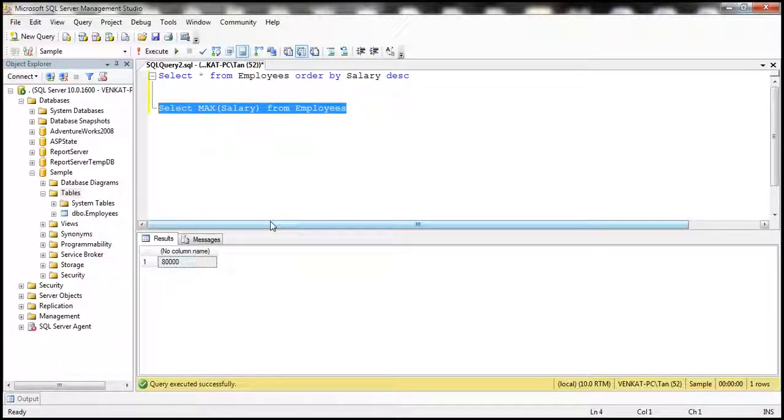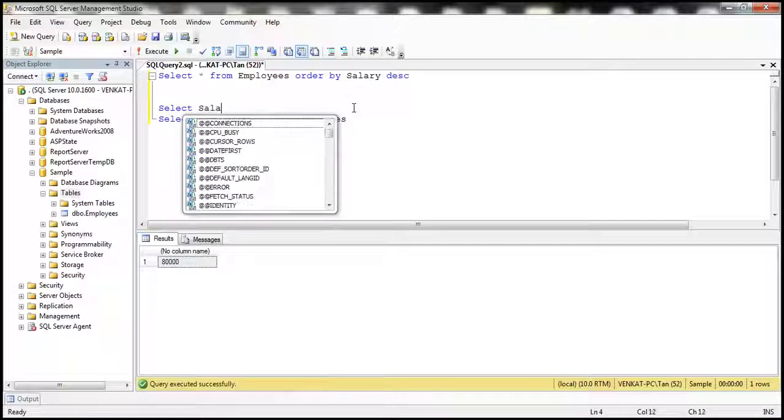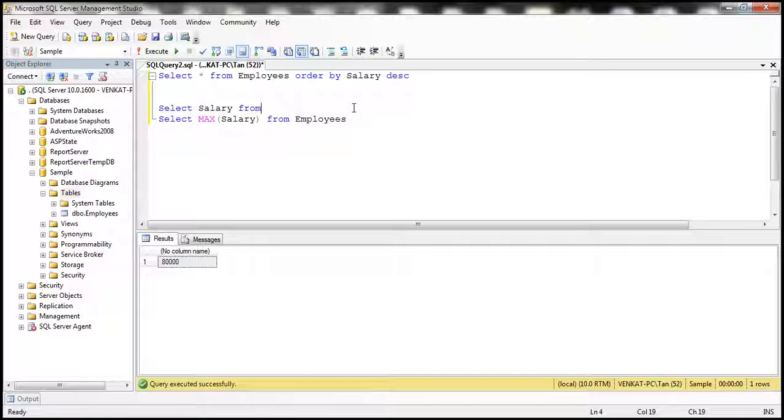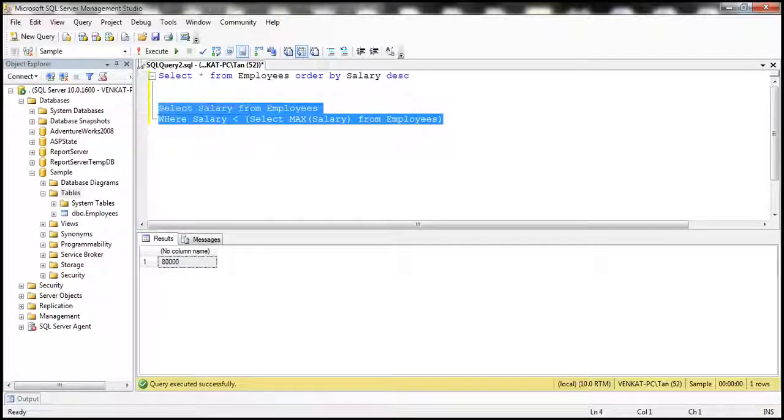But if somebody asks us to retrieve the second highest salary, then how are we going to do that? So this is how we'll do it. So we want salary from employees where salary is less than whatever is the highest salary. So here we are making this a subquery. Okay, so now if we execute this, what do you think we are going to get?